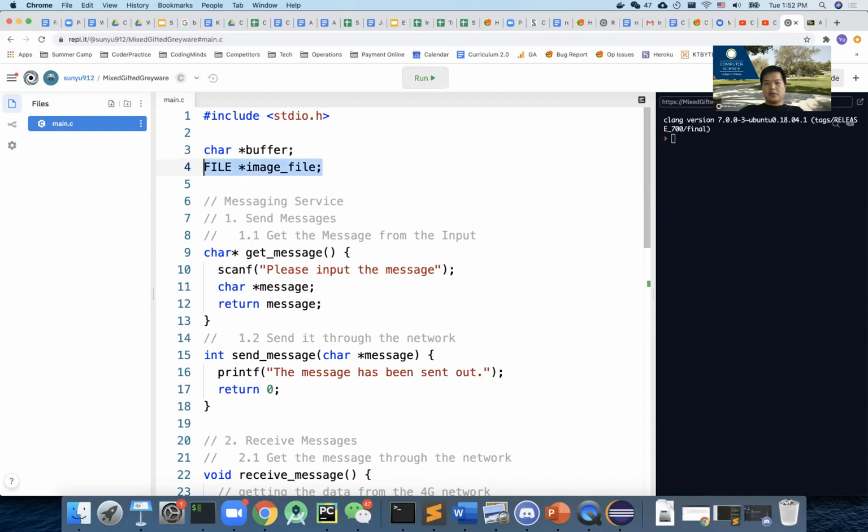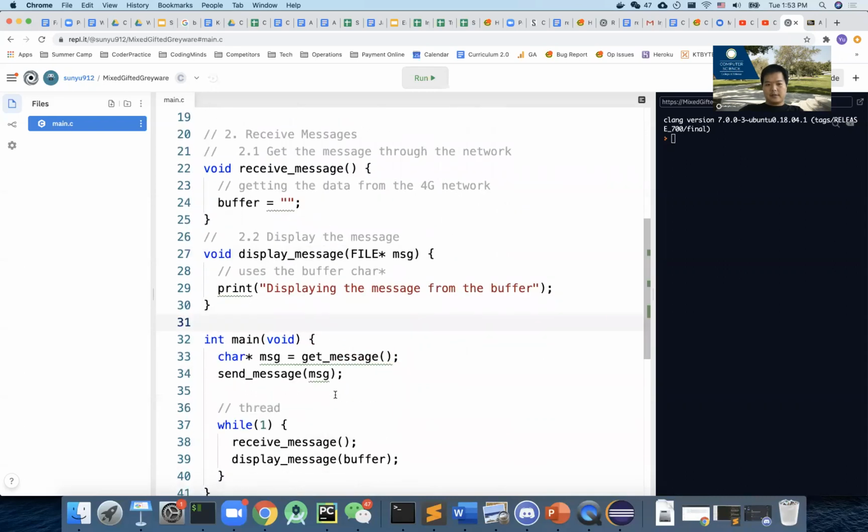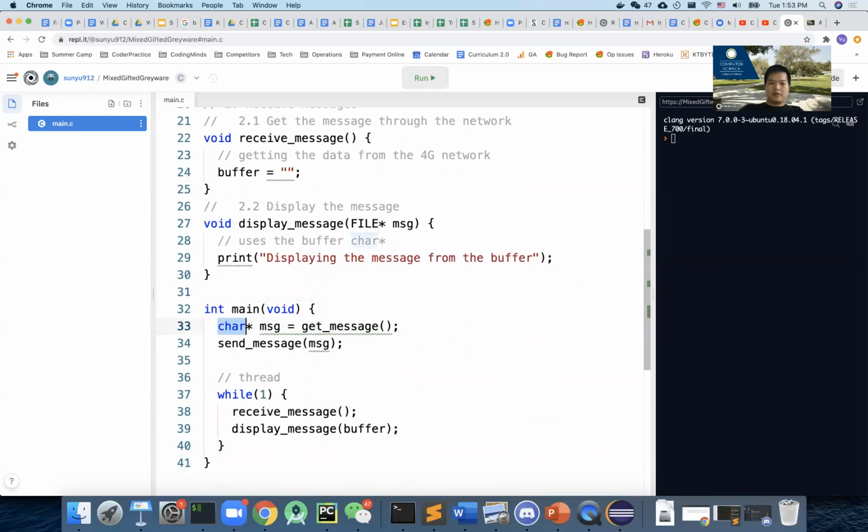Okay, so you want to actually support this new type of message, and then suddenly all of this one doesn't work. Okay, because you got to change this one from character to file, and then you got to change this one from character to file. You got to change this one to file, and the buffer had to be changed to file as well. And then this one here, file, and this one here, file.